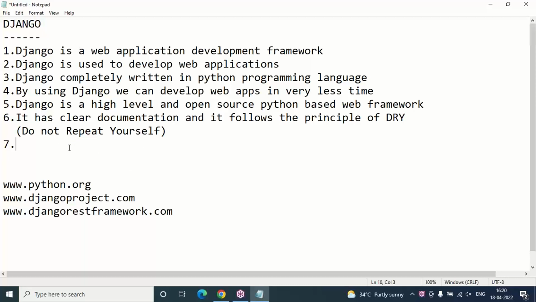And coming to the main important point, Django is completely based on a design pattern, which is very important. We are going to discuss that complete design pattern in our Django sessions. That is called MVT. It is based on the MVT pattern. MVT stands for Model View Template. It is a design pattern.